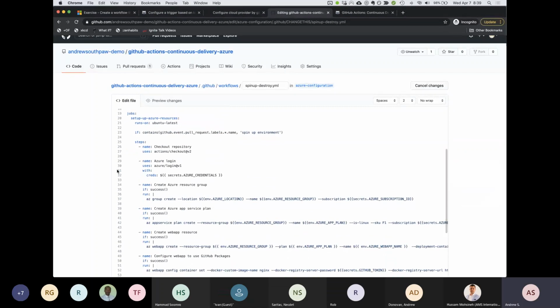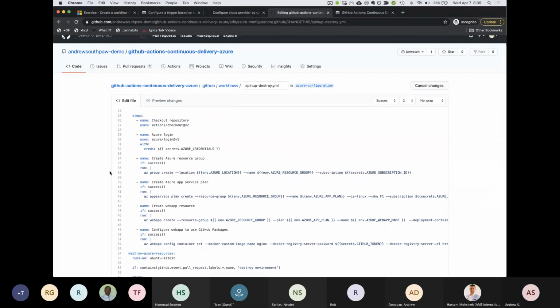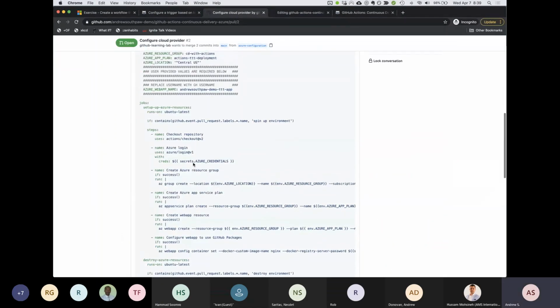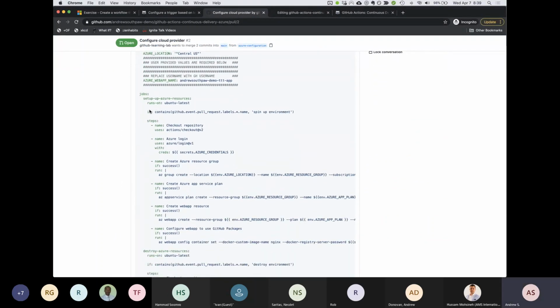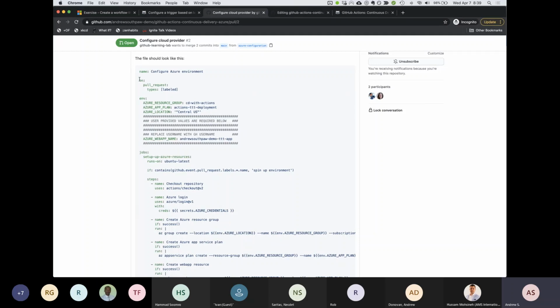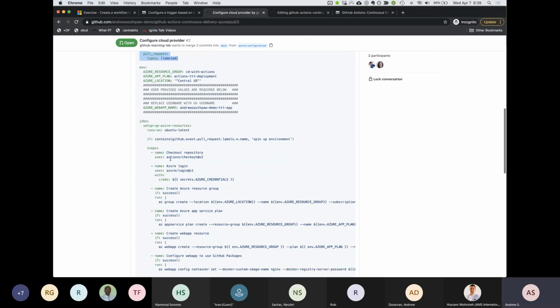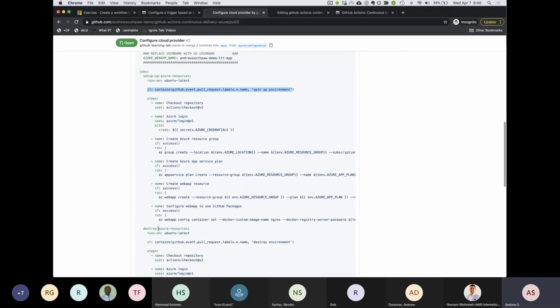Okay, so now that we've got our file, let's talk about it a little bit. Once again, we see that we're paying attention to the pull request when it gets labeled. In this particular case, we want to run this job if the label has spin up environment. And then there's another one down here.